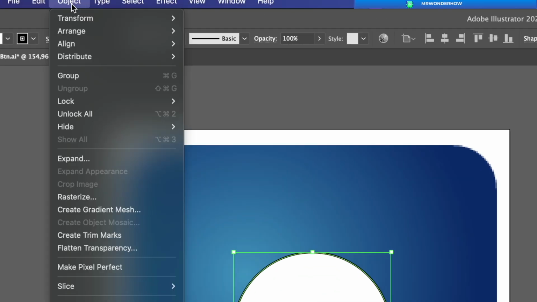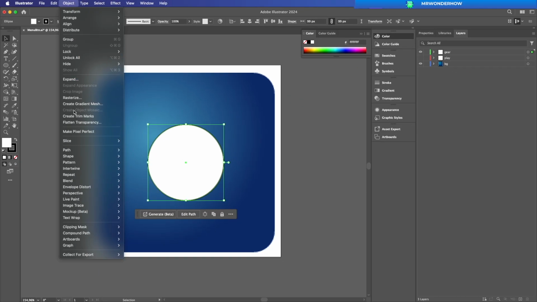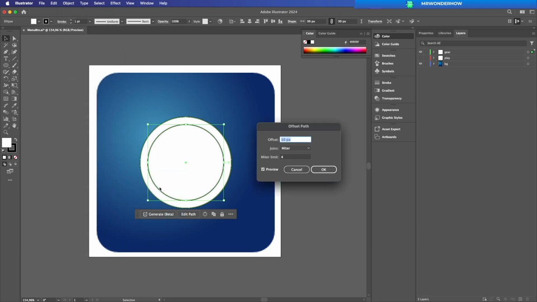Select the circle. Object, Path, then Offset Path. Set the offset value to -40.